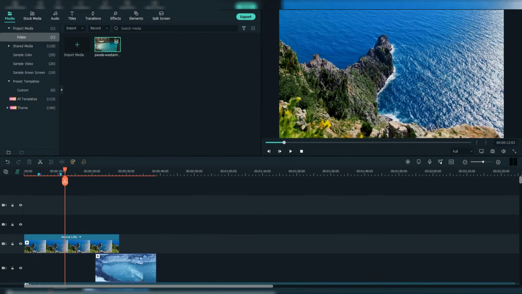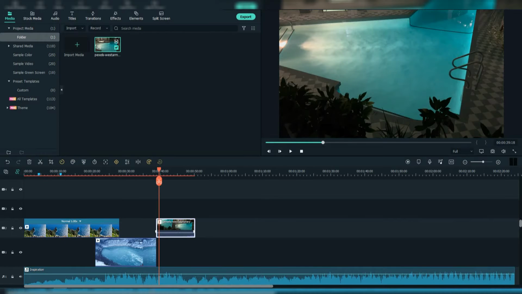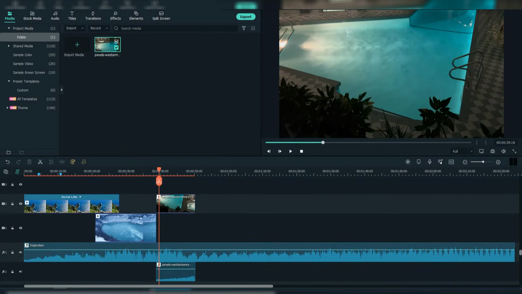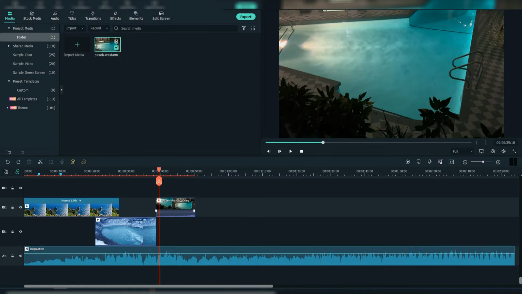When we have a clip that contains audio, we can detach the audio from the video, simply by right-click, select audio, and detach audio. We can see they are separate now. Other option is that we can mute it.